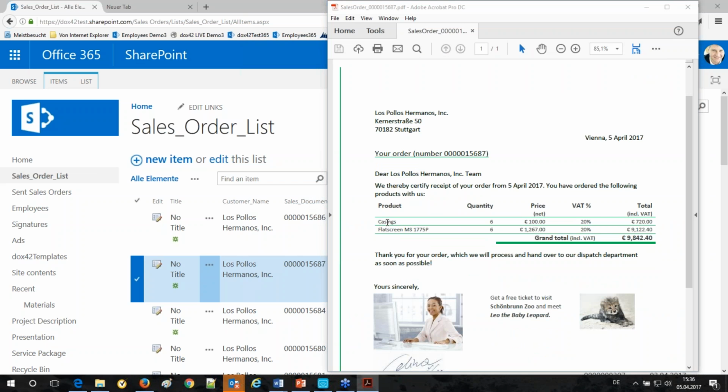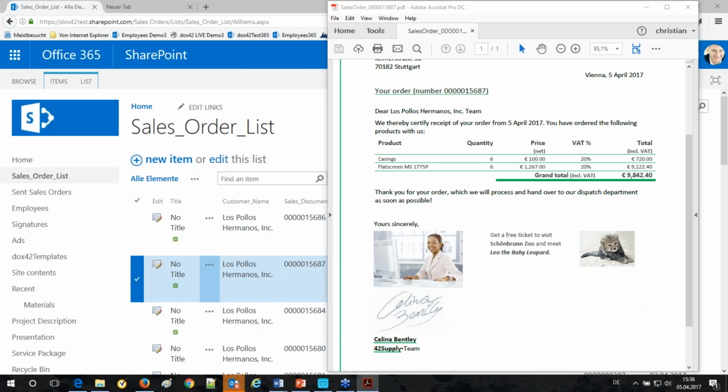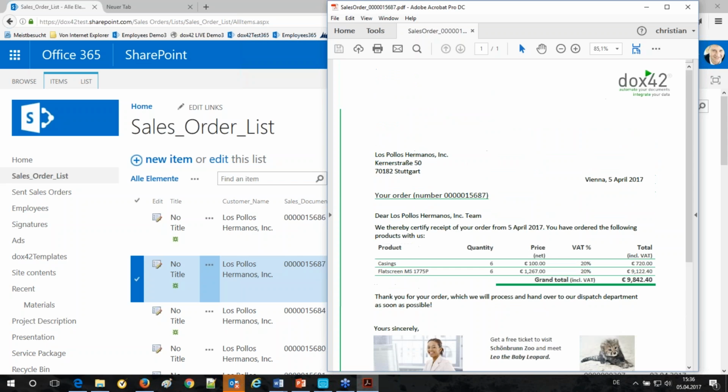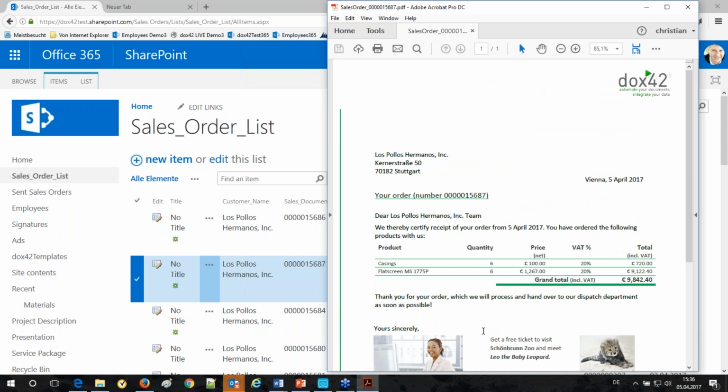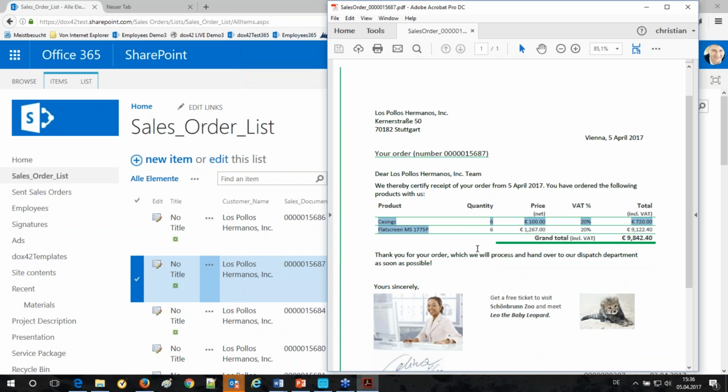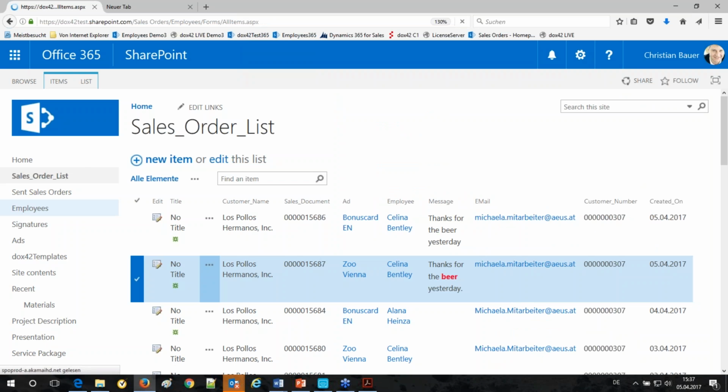Okay, and it integrated the casings and the flat screen, as Christian Tauchmann entered them just a minute before in SAP, and the image of Selena Bandley and the invitation to the Vienna Zoo and the signature of Selena Bandley, so that it composed a nice looking document for us. Obviously integrating data from SAP, like the customer name and customer address, which was not transferred to SharePoint, the positions, some calculations, the image of Selena, that was a lookup to an image library in SharePoint.